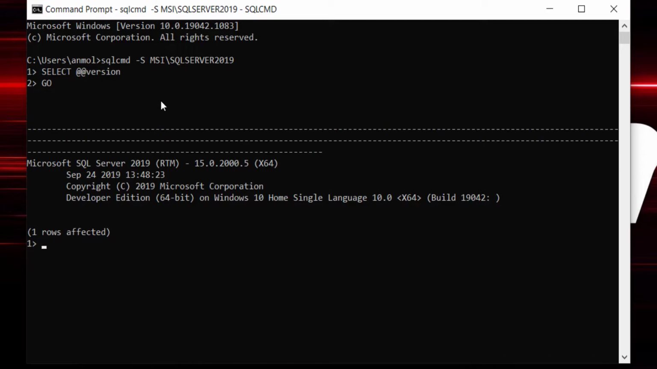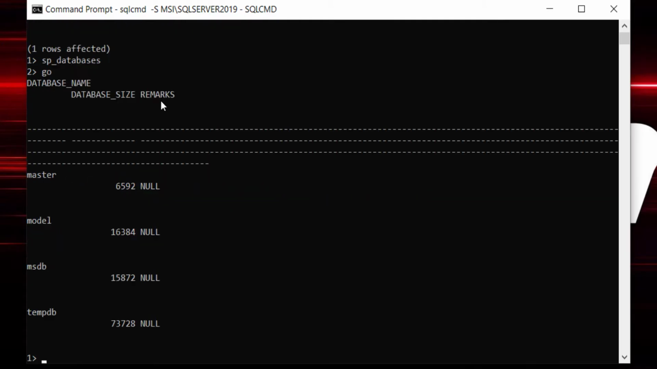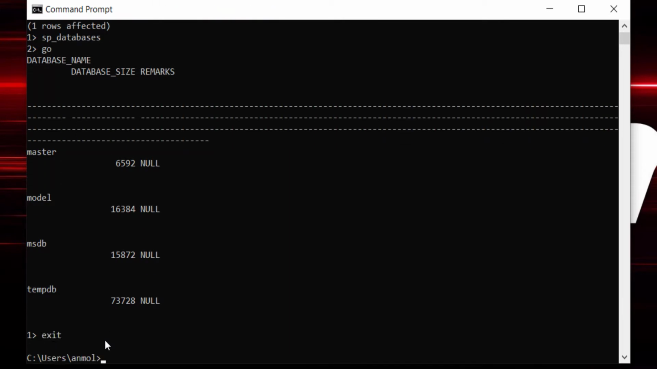We can also issue different commands, such as sp_databases. This is an internal stored procedure, and when I press enter and type in the command GO again, that'll return all the different databases that are on the server. In this case, we just see the master, model, msdb, and tempdb databases. These are the system databases that come with every version of SQL Server. In order to get out of SQL command, we'll issue the command exit and press enter. And that'll return us back to our standard Windows prompt.